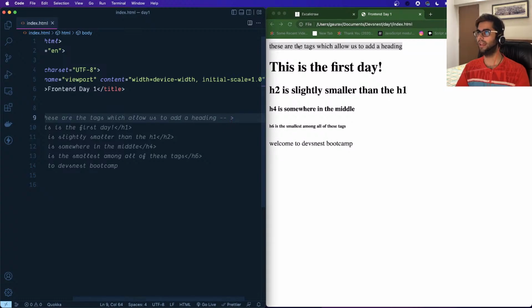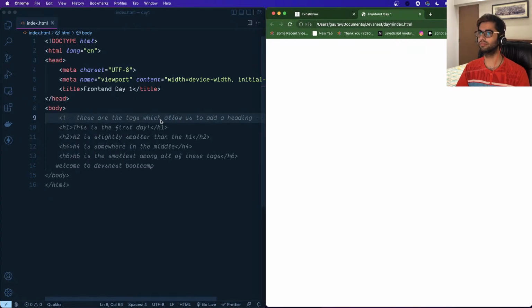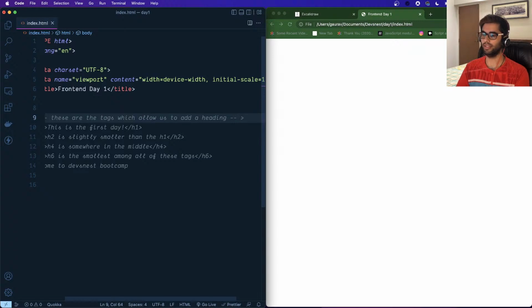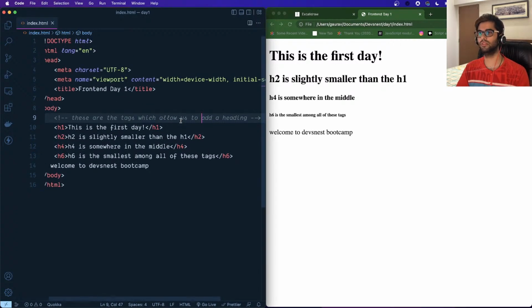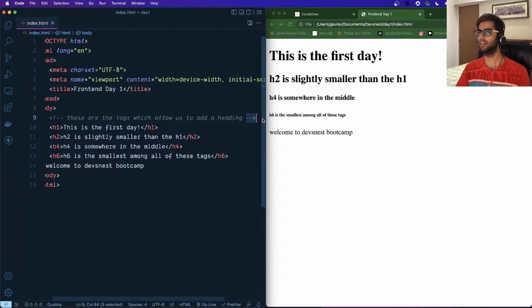Now if I do a refresh, you can see that this information, which I just wanted here for reference and not to be actually visible on the screen, is no longer there. So whenever the browser comes across this comment tag, it understands that it needs to ignore whatever is in between these things. It will not render that or show that on the UI.